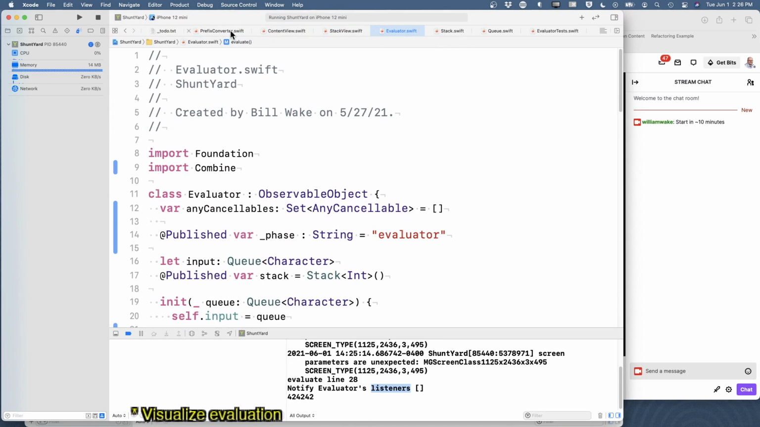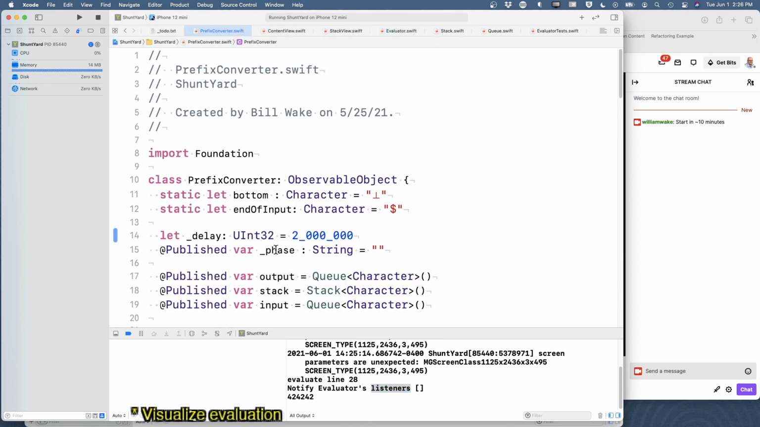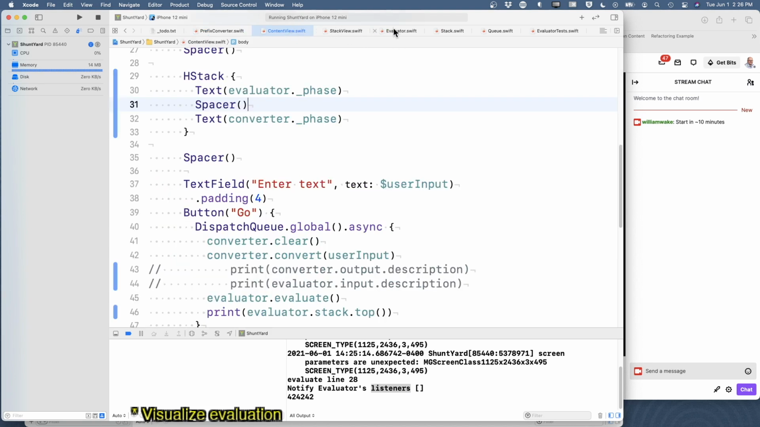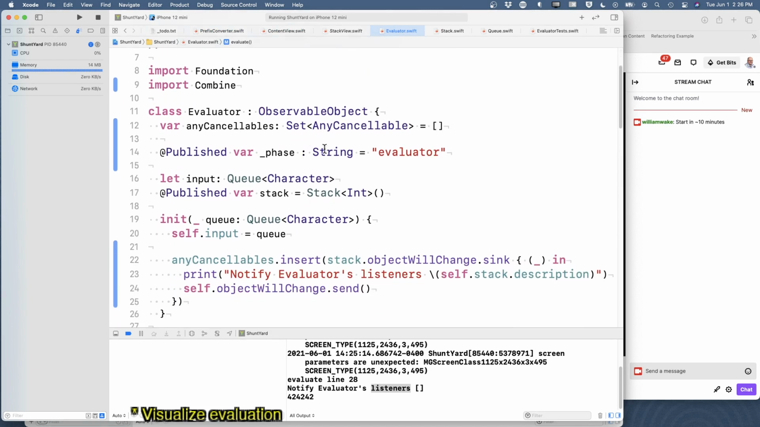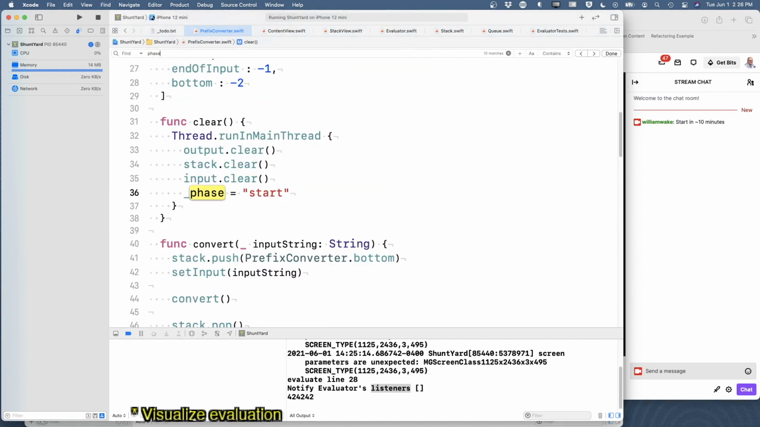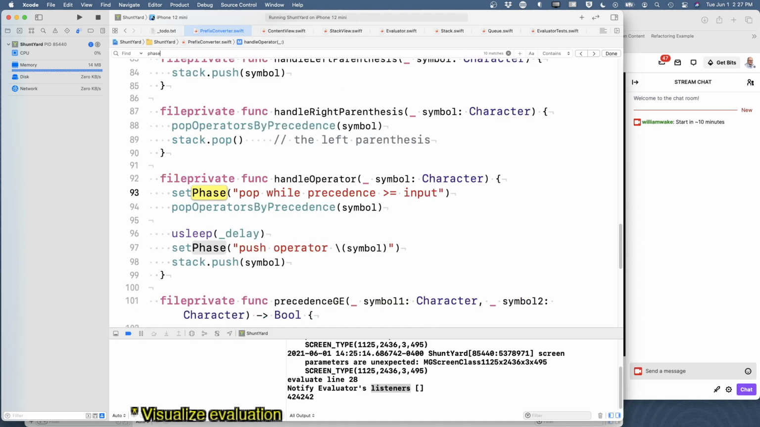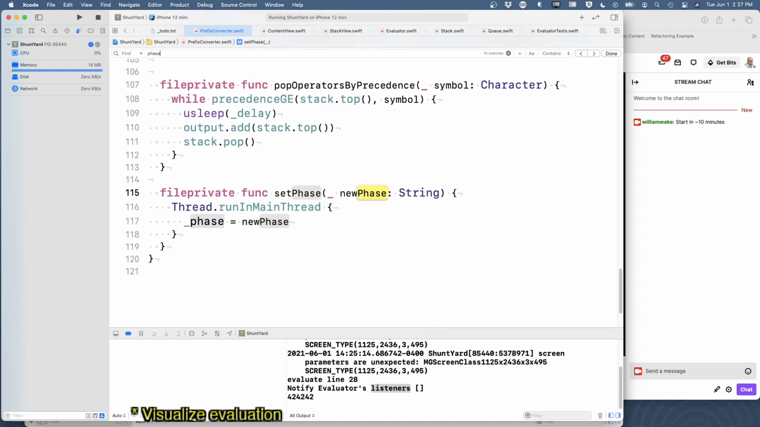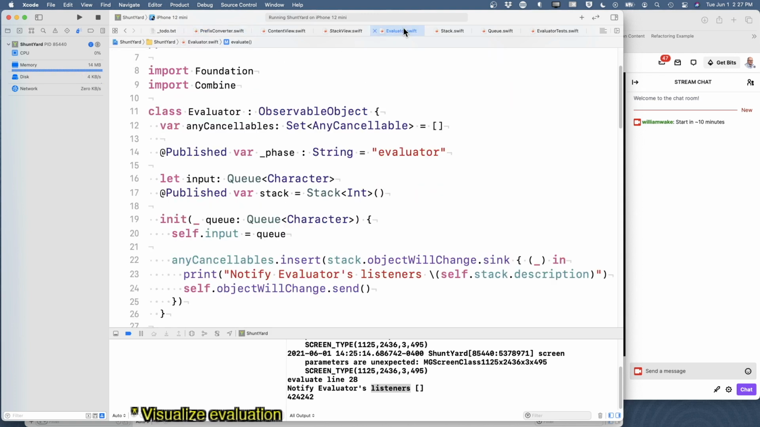not? Okay, let me go back to prefix converter. Its phase, published var phase string. Published var phase string, okay. We call set phase. And he just does the change. And we copied the code.